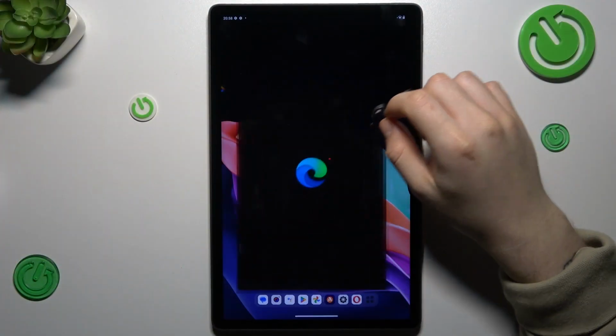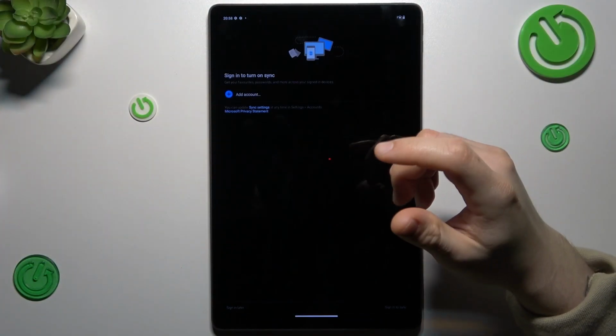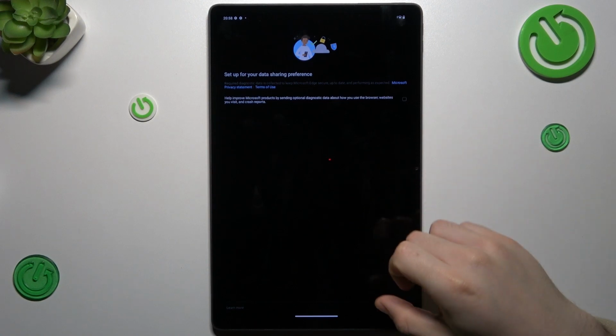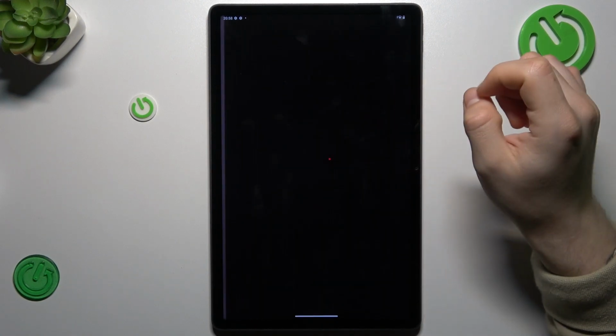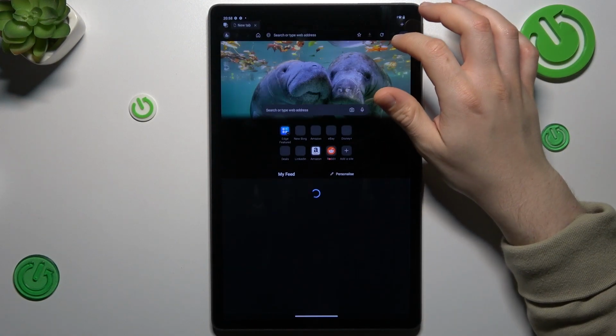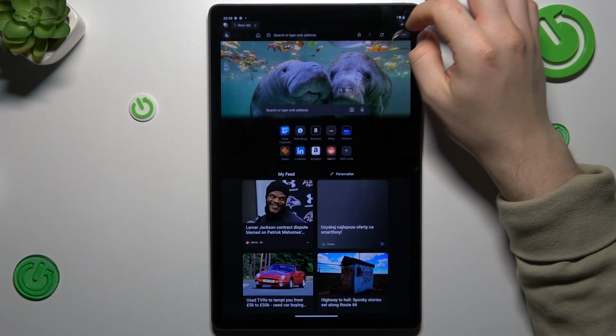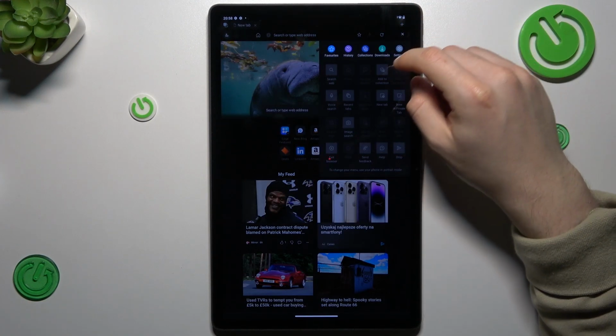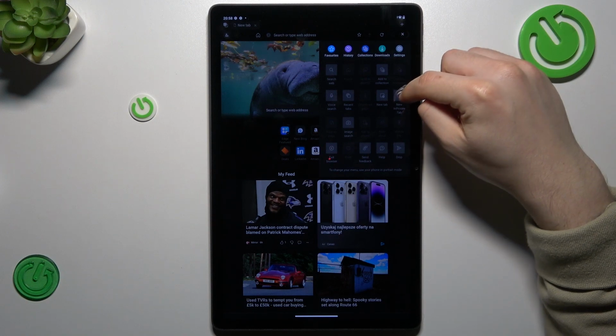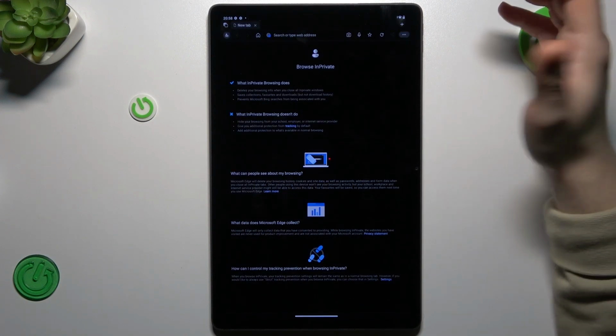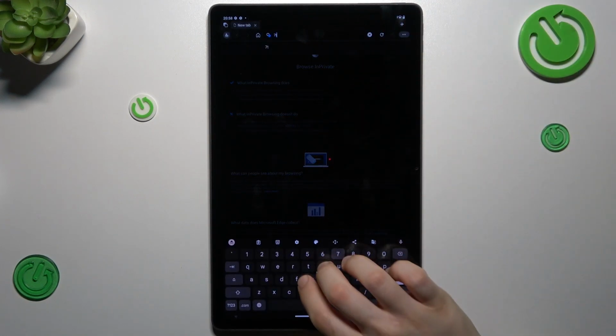So, we're going to start from the Adobe Edge. Sorry, Microsoft Edge, my bad. In this web browser you have to click, I think, here on the 3 dot icon and choose New InPrivate tab. That's it, just type your address and you are in.